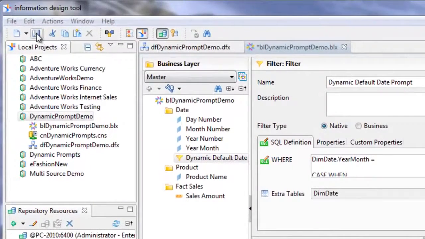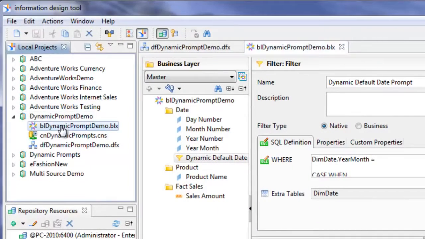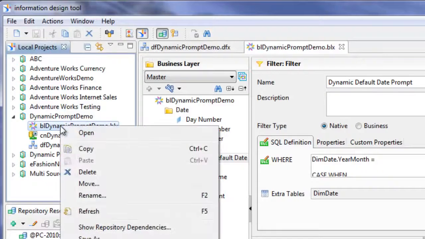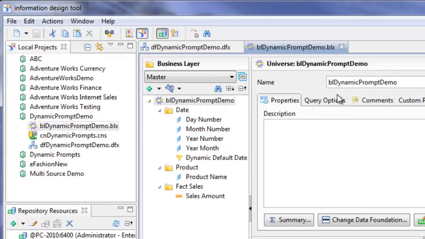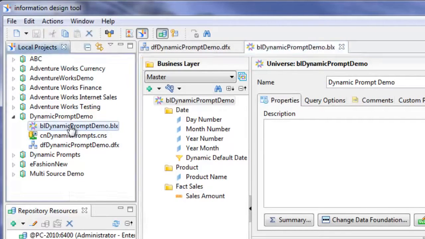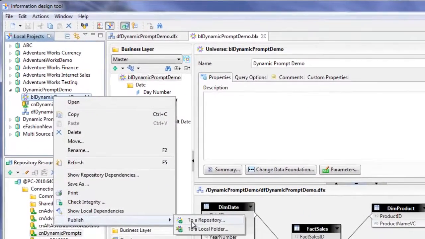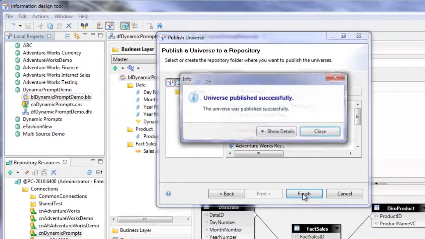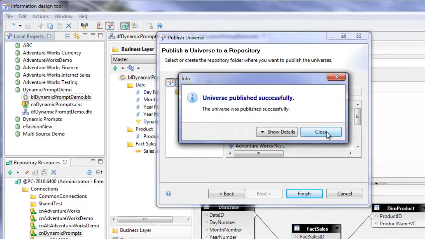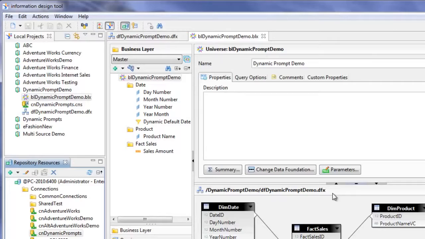So at this point I want to save the project. I want to right click on the business layer, and before I publish it, I just want to change the name of this universe to Dynamic Prompt Demo with some spaces in there. Save it again. I'm going to publish this to a repository. Click on next and finish. Alright, the universe was published successfully.